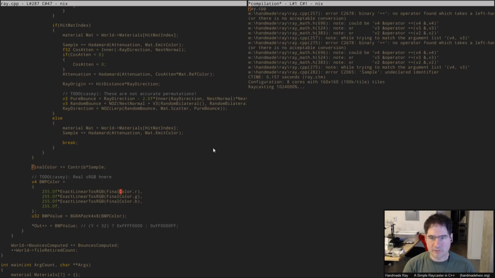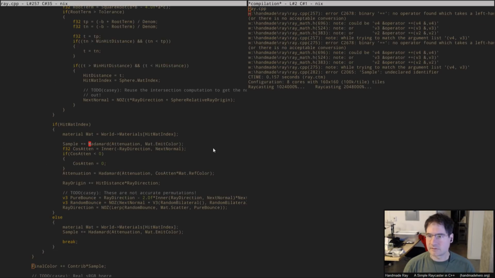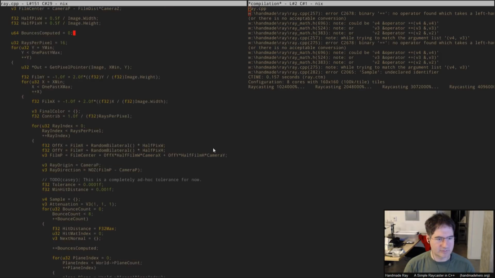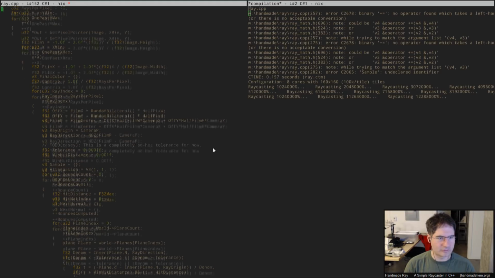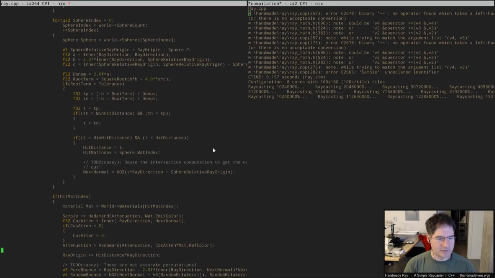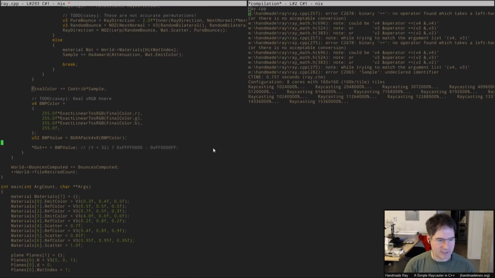All right, so let's see what we've got here. Did I say that was a V4? That was my mistake. All right, so now we've got a closed loop here, which should be about right. Bounces computed is now going to be accurate, I think, and we retire both of those things here with the tile. So that's good. Let's wait till that finishes up.